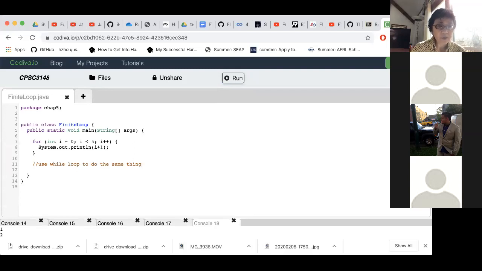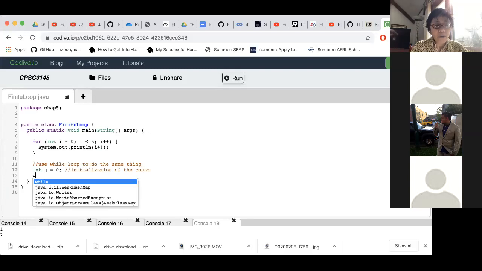So how the while loop works is that we need to have an initialization. Let's say we loop over j. We'll say int j equals 0. This is just like the i here. We can use i too, but we'll just call this j. So this is the initialization of the count, and then we'll do the while loop.